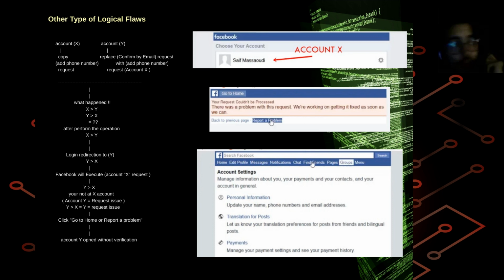And then if we try to log in, Facebook will execute our account request, and there it will appear to us the request issue, and from the request issue we go to report a problem, and we will edit and we will open our account.